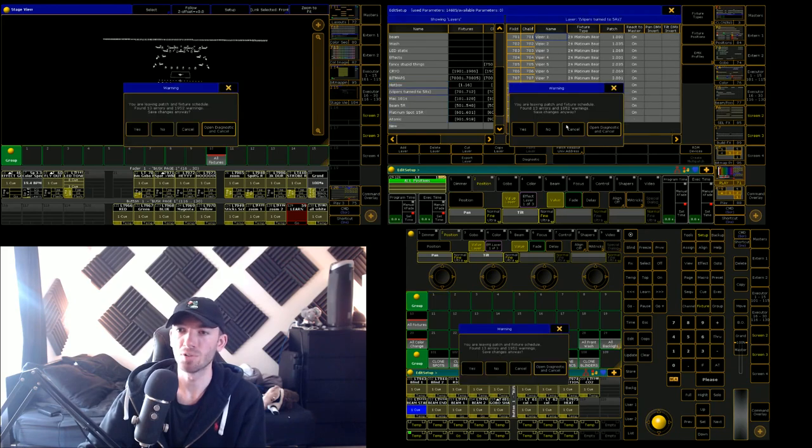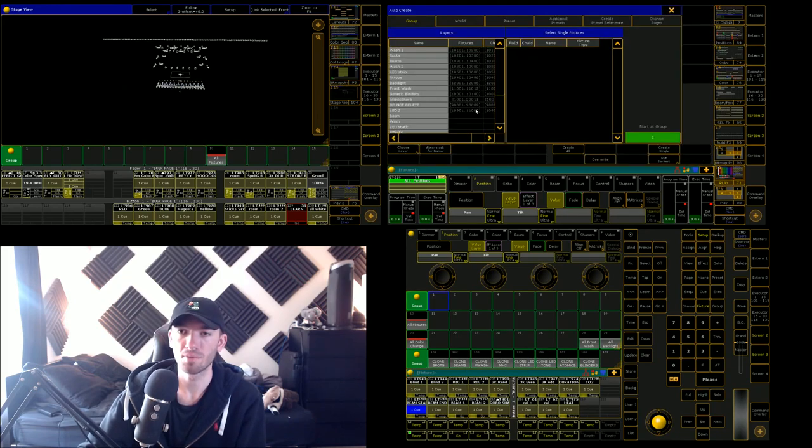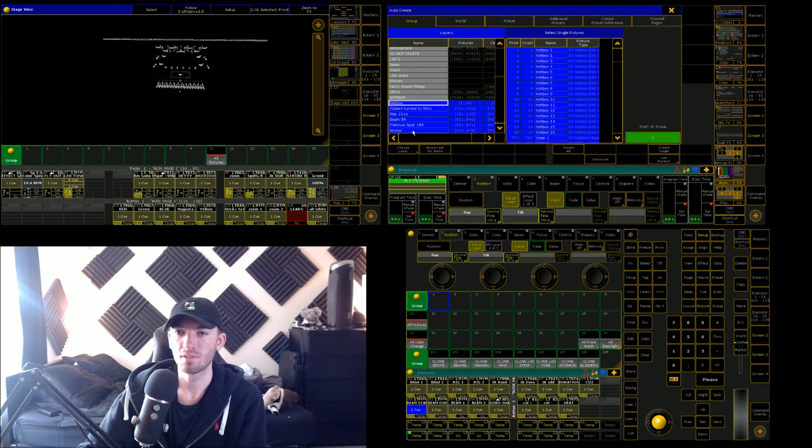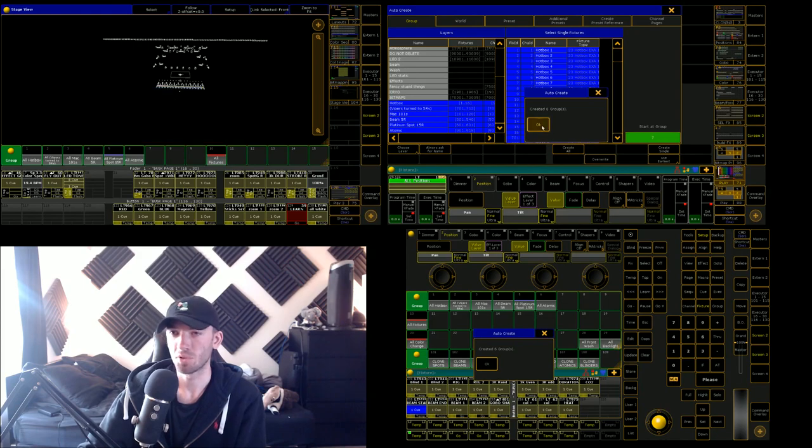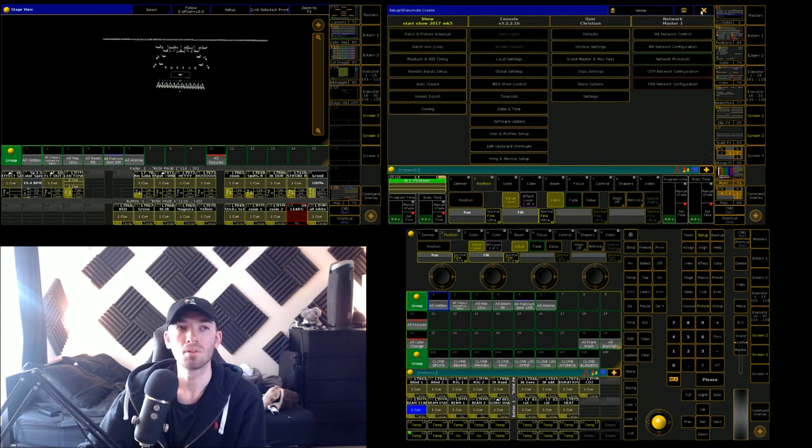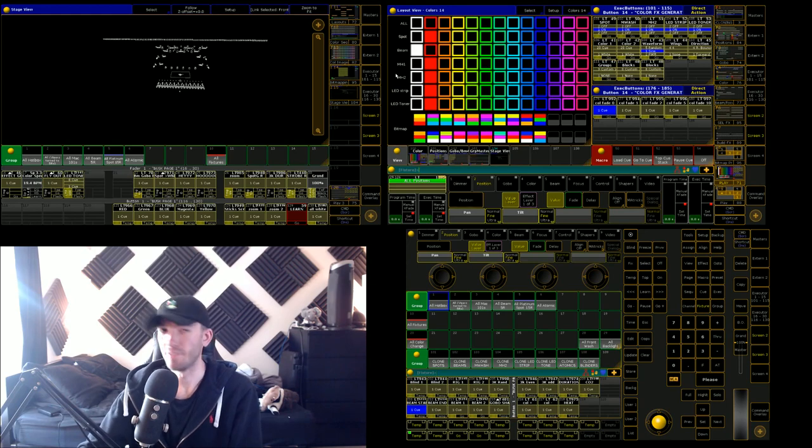So now we're going to go over to auto create, choose layer, hotbox, rainbox, dropbox, and we're going to create those groups. Created groups. Cool. That's partial show reading, guys. Or at least as far as I use it.